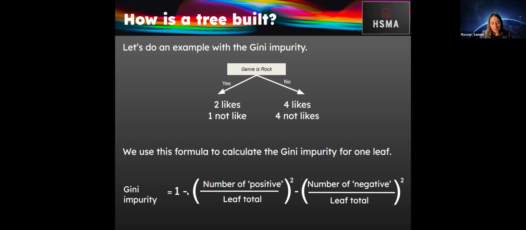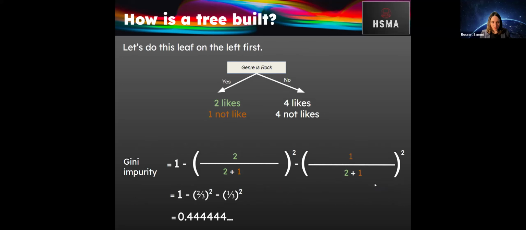Now, the formula for this is 1 minus the number of positives over the total in the leaf, and we square that. And then we minus the number of negatives over the leaf total, square that. What am I talking about when I say the number of positives in the leaf total? Well, let's work through it step by step. Let's do it on the left leaf first.